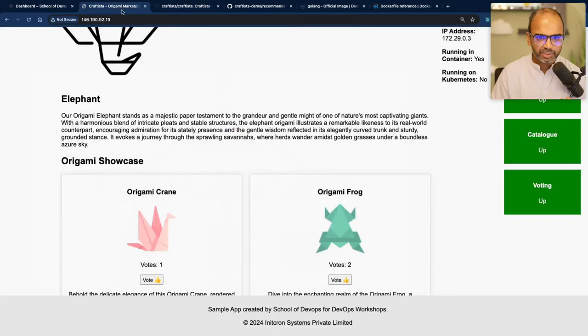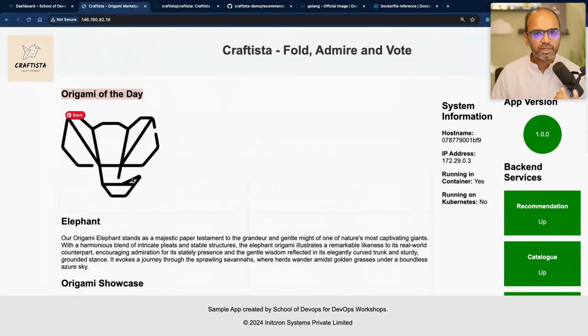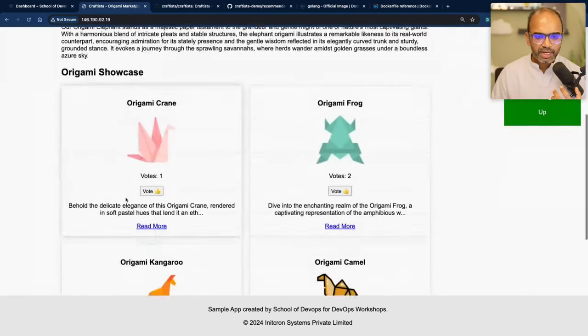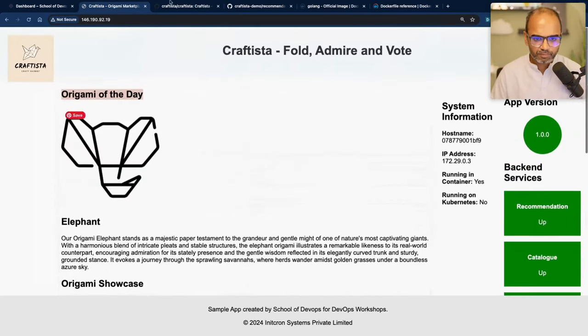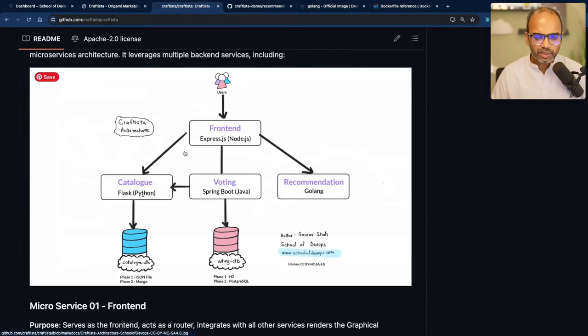Simplistic application, but you can think of it as an e-commerce platform as well, because when you say catalog, it can be any product catalog. The recommendation service is typically available in most of the platforms, and we just have a simplistic implementation of it. And the review service is also typically available on most platforms. So think of it as one of those e-commerce platforms.